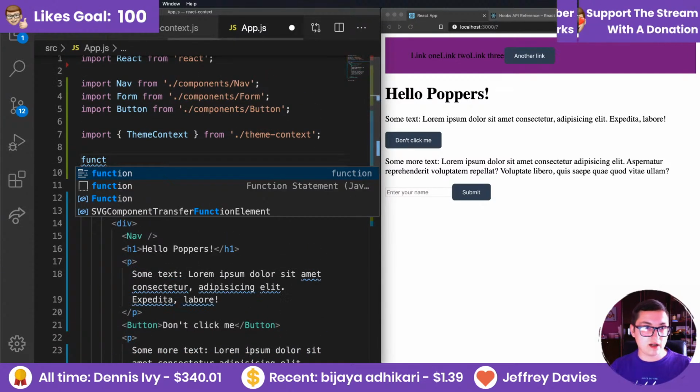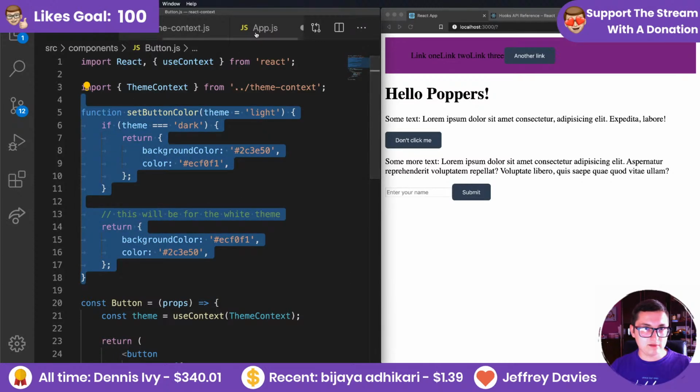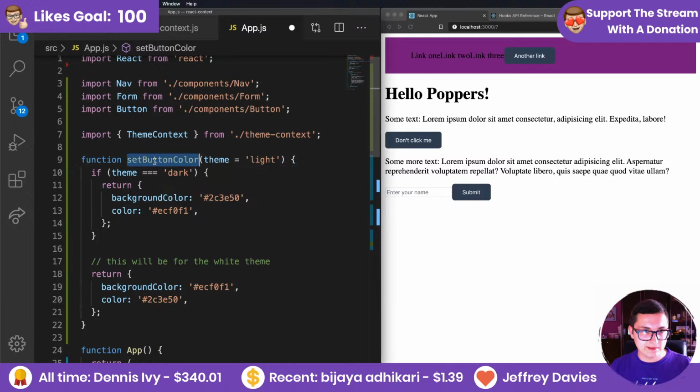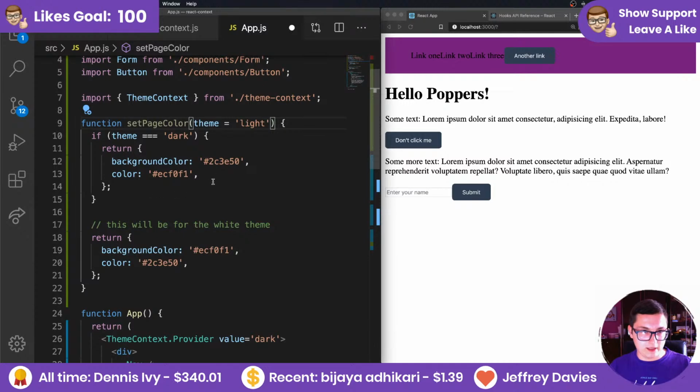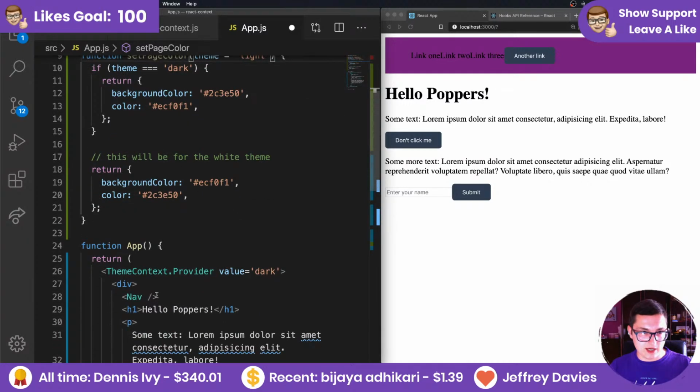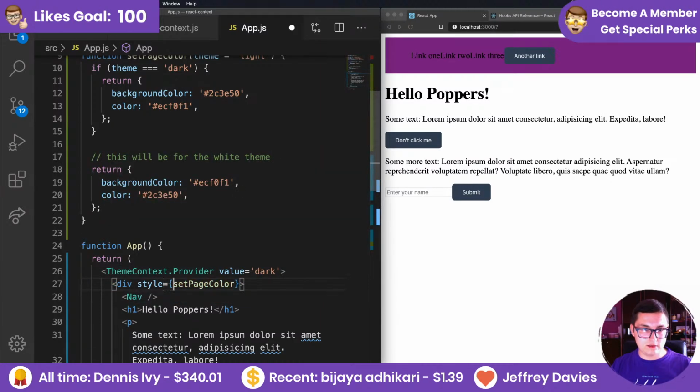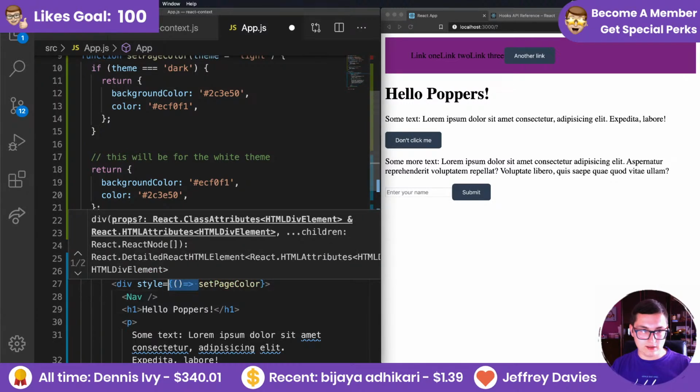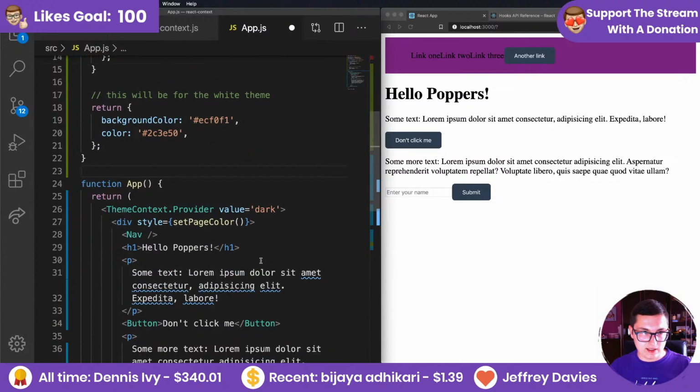Let's create another function, how we have in the button. This is a messy thingy, so don't use this in production. Set page color. Okay, background color should be that. Yeah, let's try to use this. Style will be set page color. Oh, I guess we just call this here. Not the best approach, but okay. And oh, this needs to set the theme again. Nah, not the best approach here.